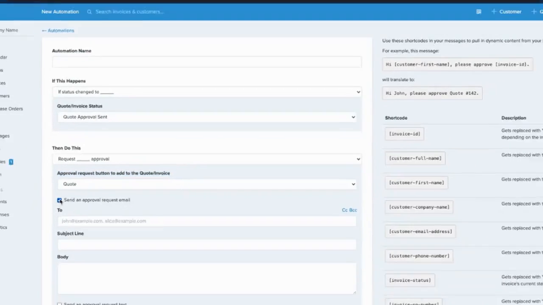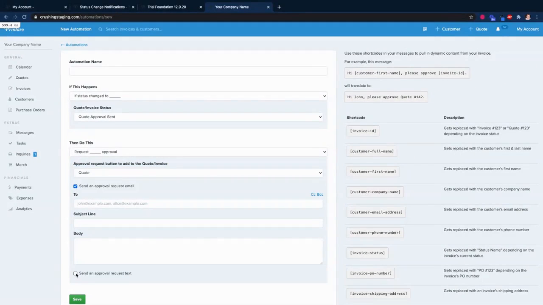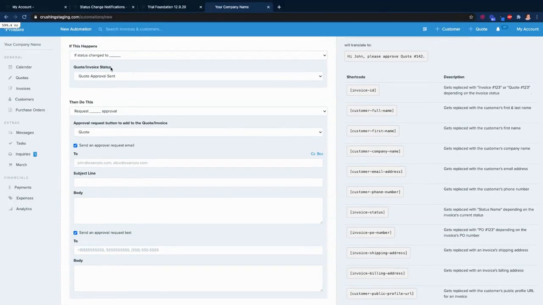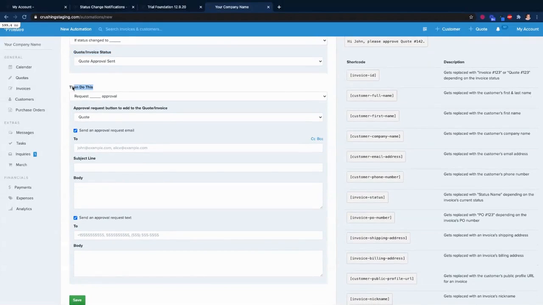And from here, we can send an email and send a text message. So all in one place under one automation. In this case, you're providing 3 separate actions. So just to review, we say we put the job into quote approval sent, and that tells Printavo to turn on the quote button, to send an email, and to send a text message.